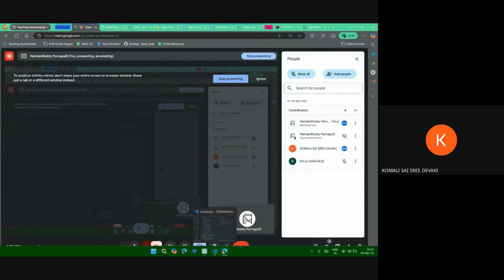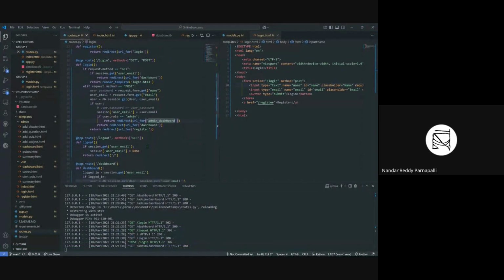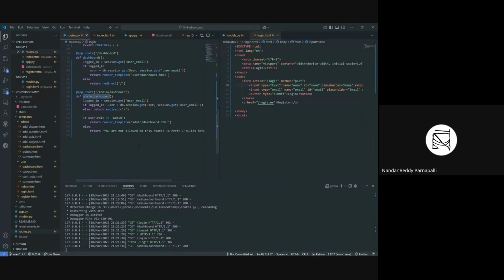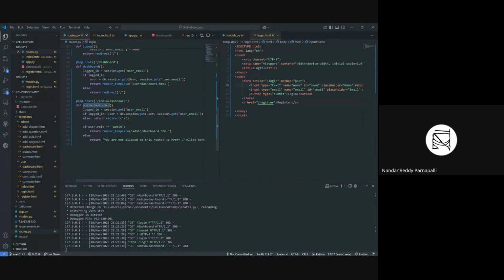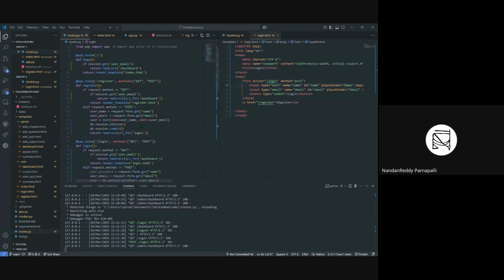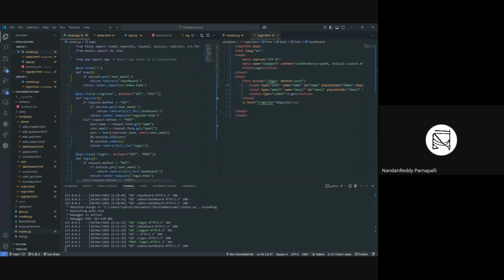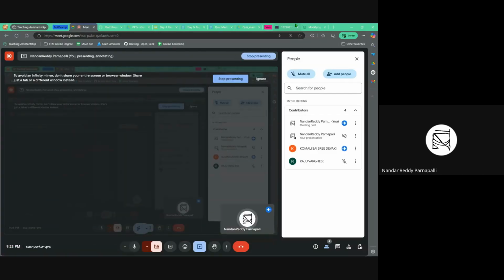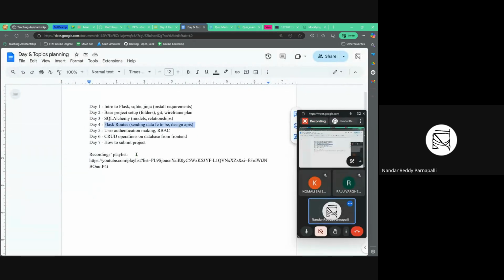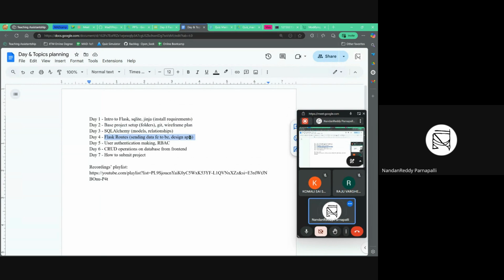Yes, sir. So that's how we do the routing, adding the information into the session, and showing the interface. Do you have any doubts till here? We are sending the information via form and that's all. No? Okay. So that's about sending data from front end to back end.